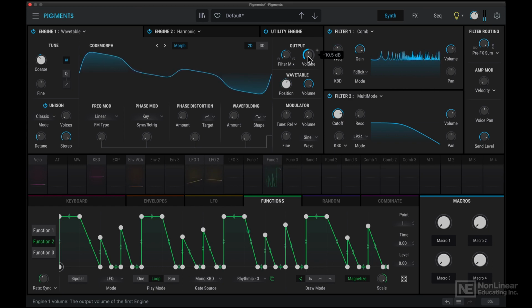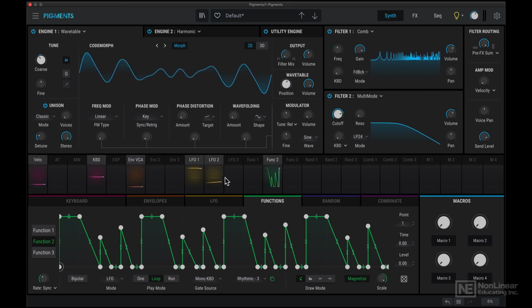Alright, and with that we've come to the end of this course. I hope this sound design example gives you a little insight into how you can combine all these advanced functionality in Pigments into a practical real-world example.